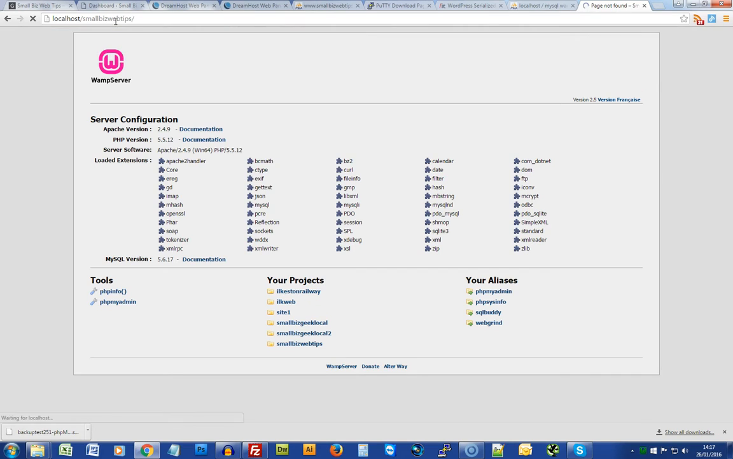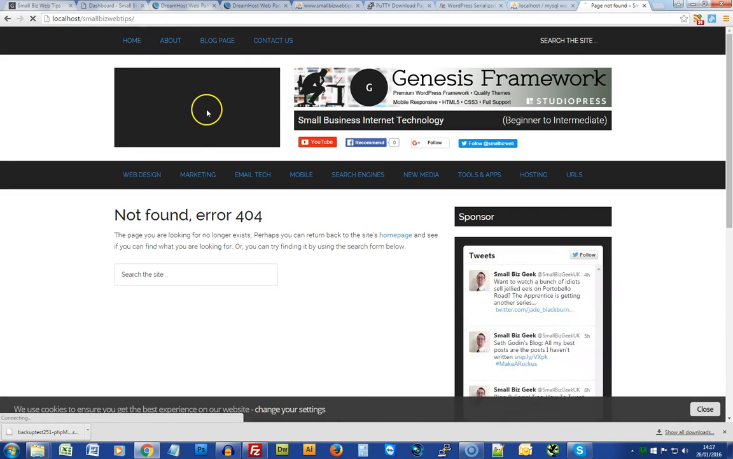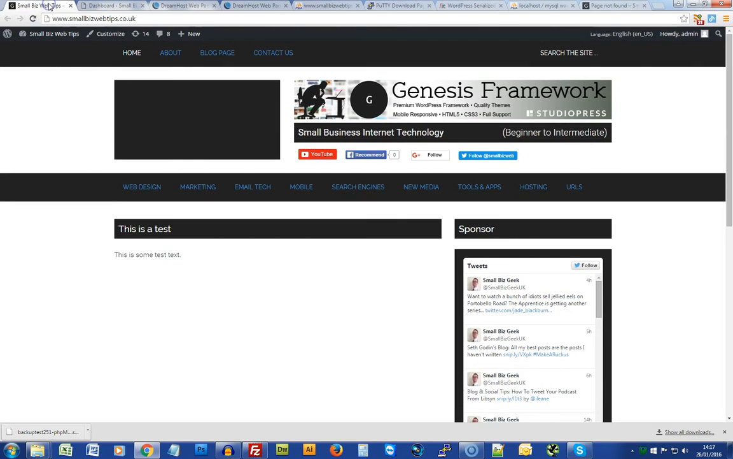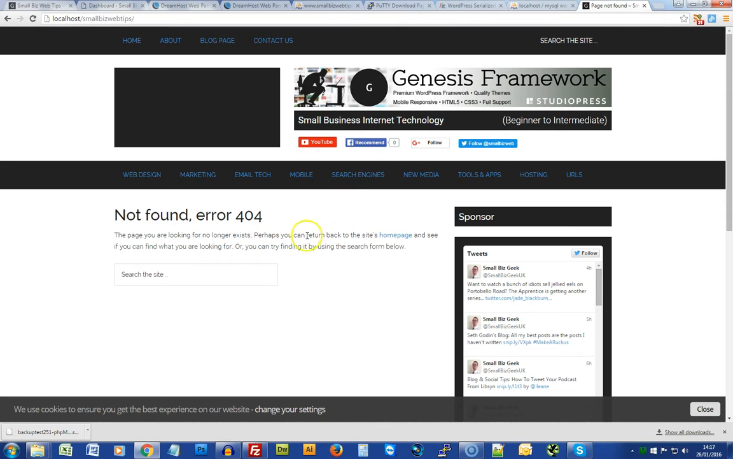So if you're a developer or designer and you have a client and they want modifications made to their website, you can use a local host as a safe way of testing those changes rather than fiddling with the live public version of their WordPress website and risking problems.